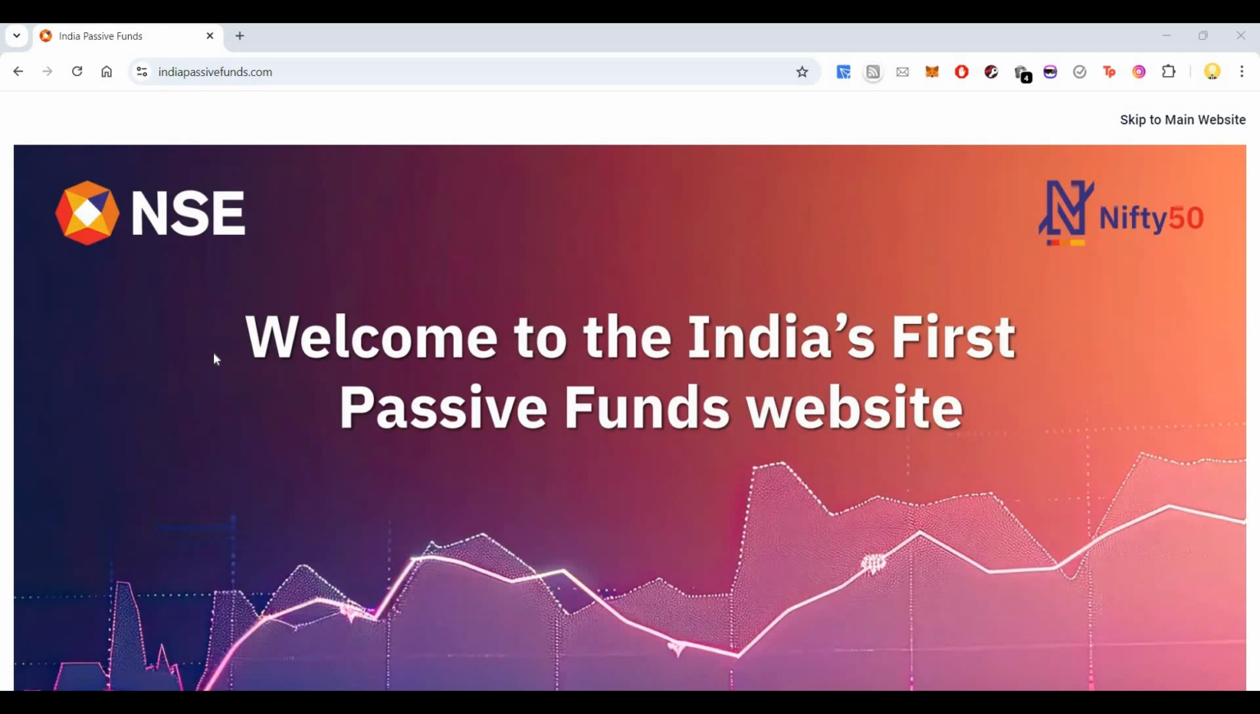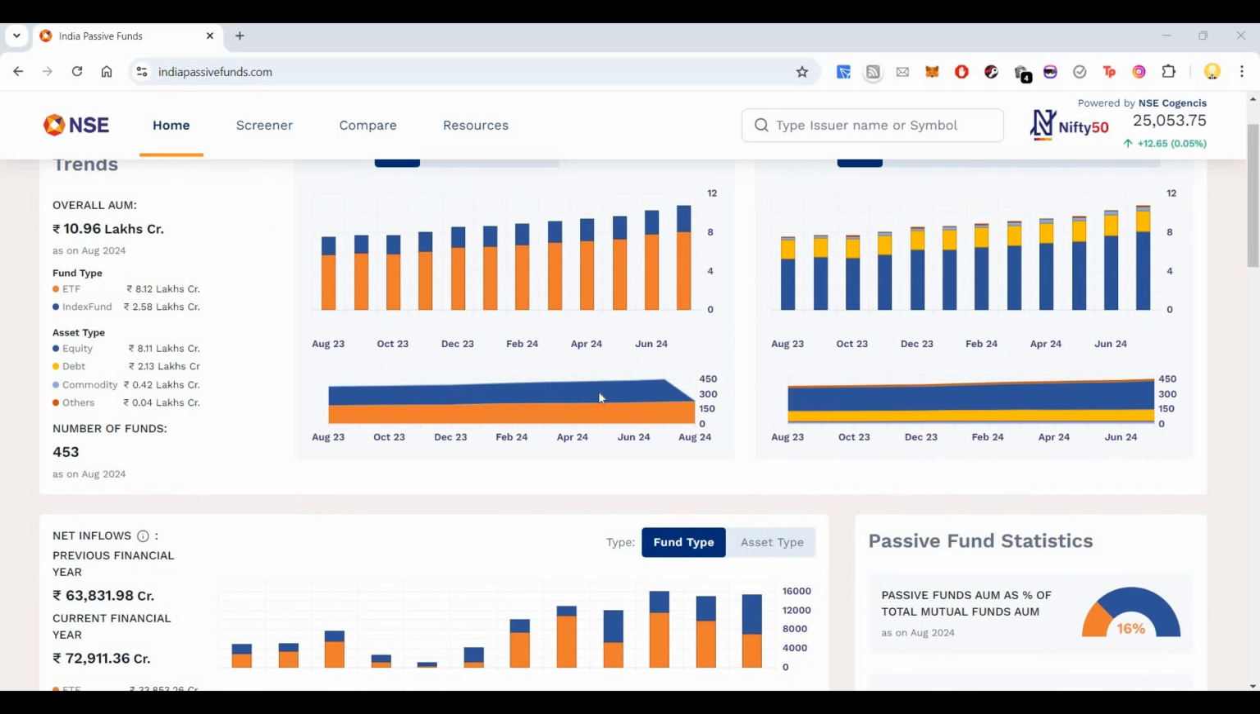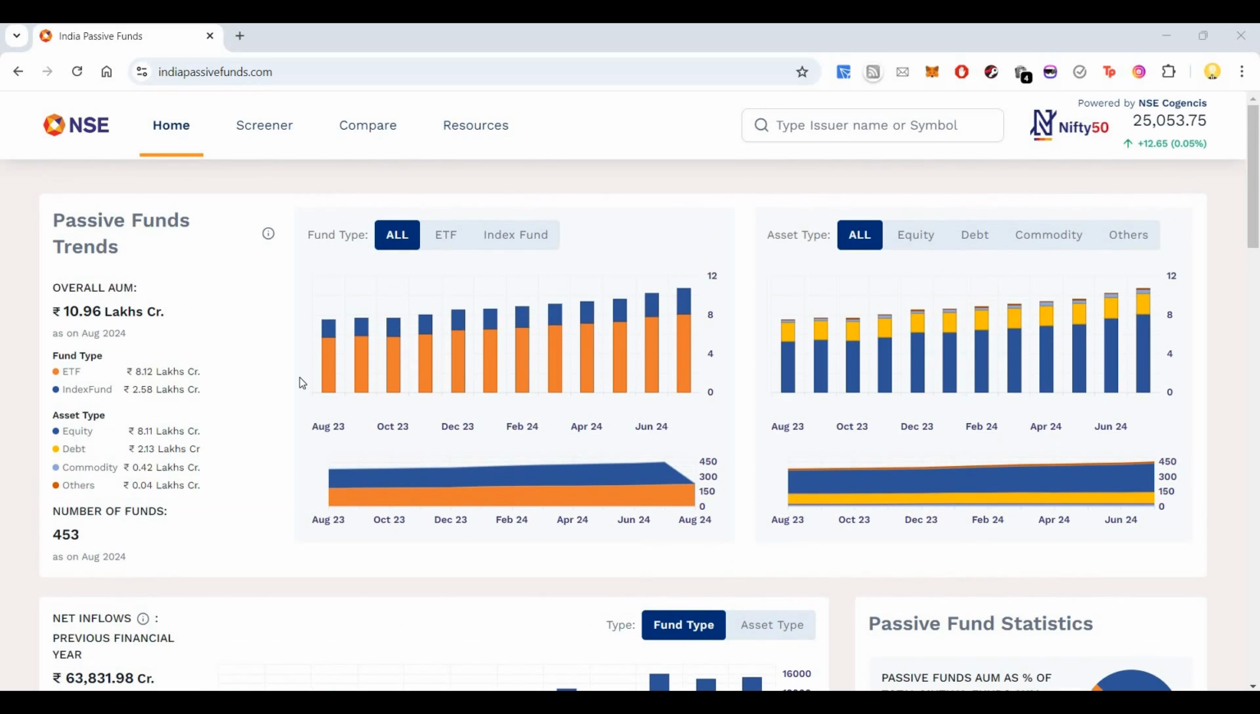Today I will show you one website. It's called IndiaPassiveFunds.com. It is managed and launched by NSE, the National Stock Exchange of India. If you see here, it has various data about passive funds.